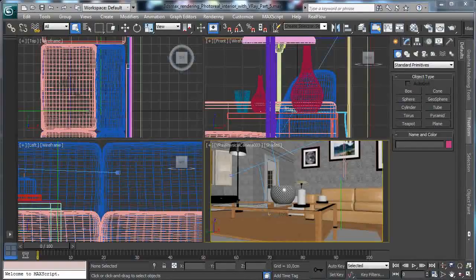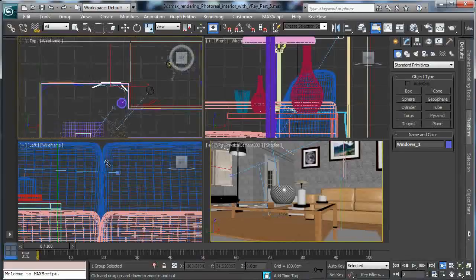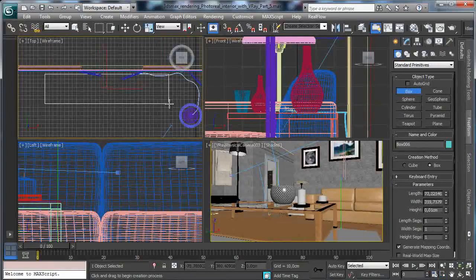Today we continue to work on the photoreal interior with VRay scene, and today I'd like to add some more furniture there and continue adding more details to the room. So let's go to the top, and that's the space we have there, and I'd like to add a piece of furniture down by the window, so we can have maybe something like that about the space.